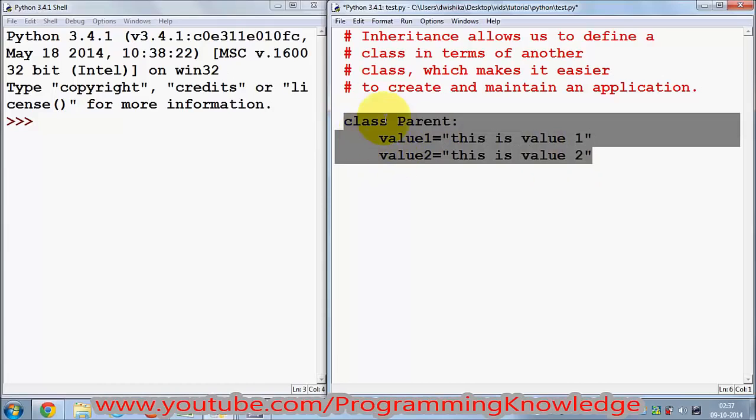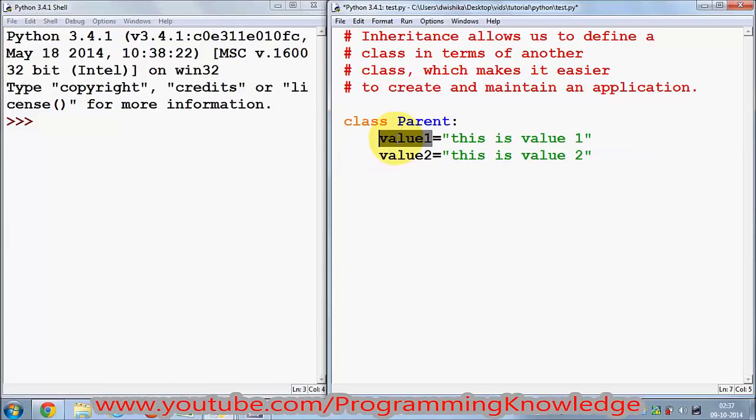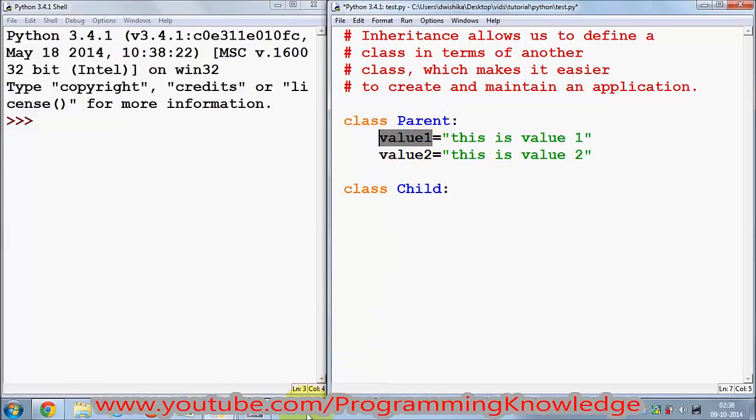Okay, now for example, I want to reuse the member variables which are there in the parent class, and I want to create a second class and reuse these member variables in the other class. How can we do it? So I will define a second class, and I will name it child, and this class wants to reuse these member variables from the parent class.